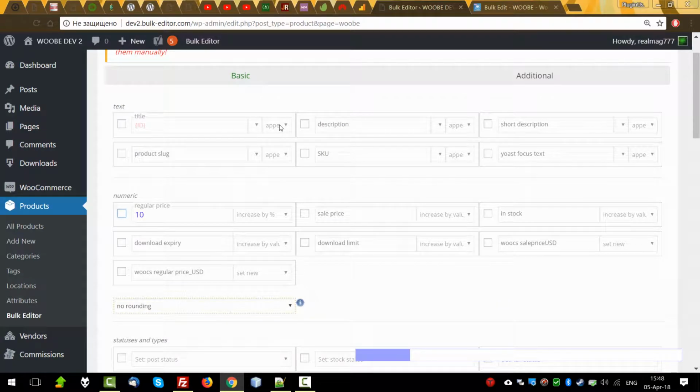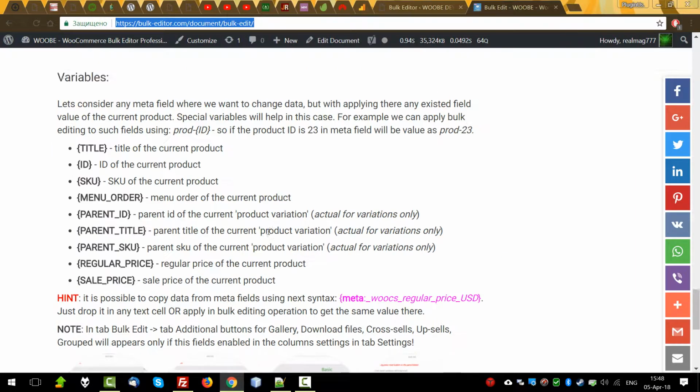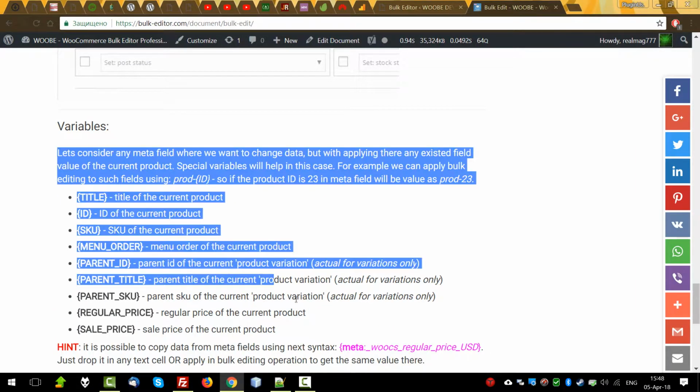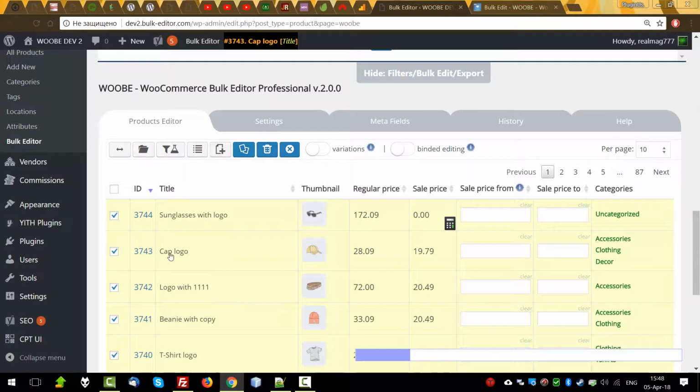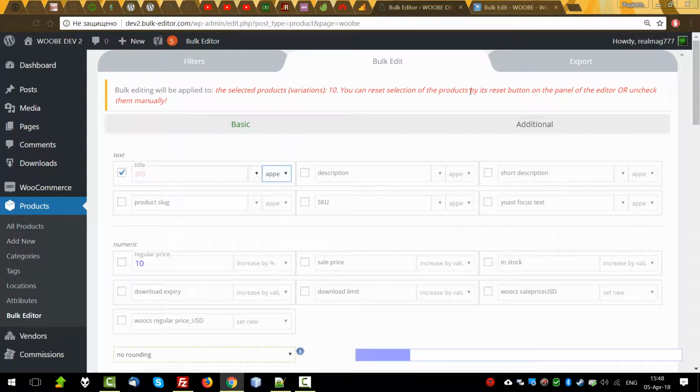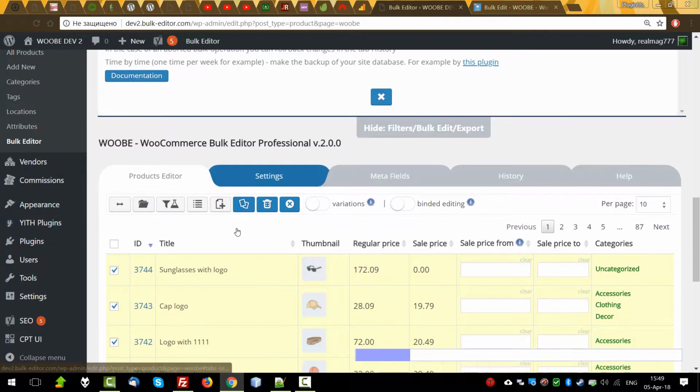Pay attention to two selections next to almost every field. The first contains some variables. You can read information about these variables in the documentation on the site. But now let's review the second drop down, behaviors. So we already selected some products to manipulate, and let's look at append. This means that the value entered here will be appended to the end of the string.